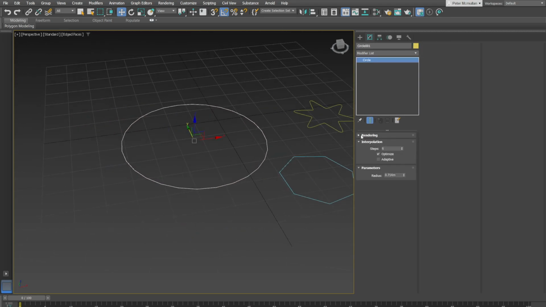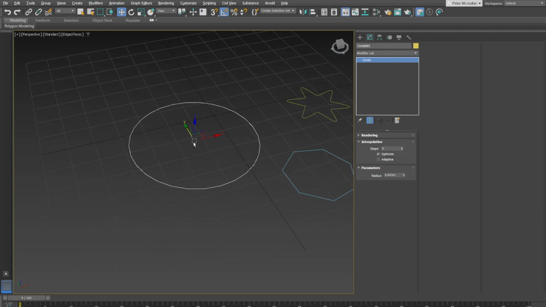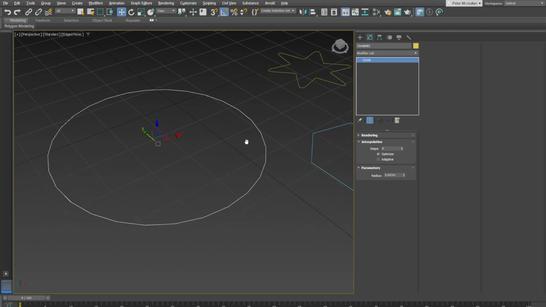Okay, let's turn that rendering up. And let's take a look at this. The circle has one parameter, radius. That's it. Okay, but let's take a look at interpolation here, because this is quite important.